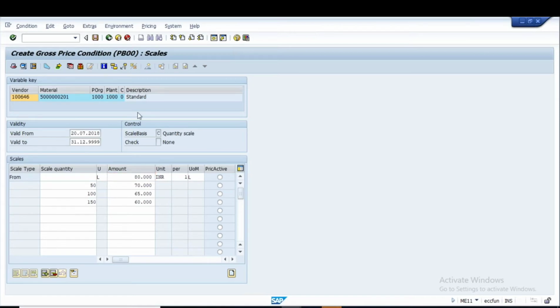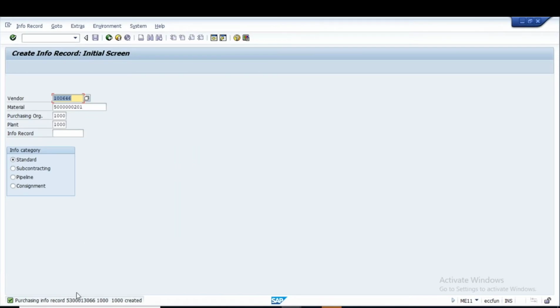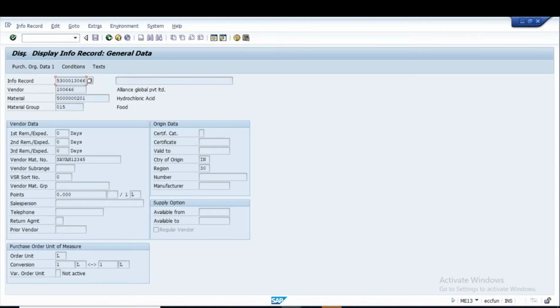Now go back. Now I am saving the info record. I am saving the purchase info record. So this is how the purchase info record got created. Now let's go to display. Change mode. Okay, let's go to display. Now we will see the effect of this purchase info record on the purchase order.